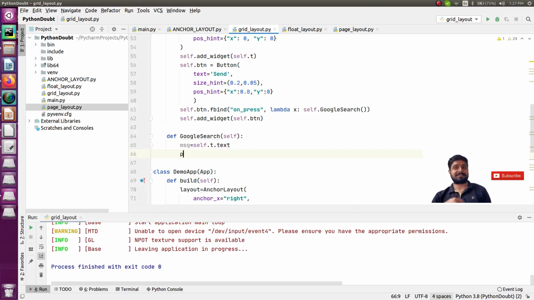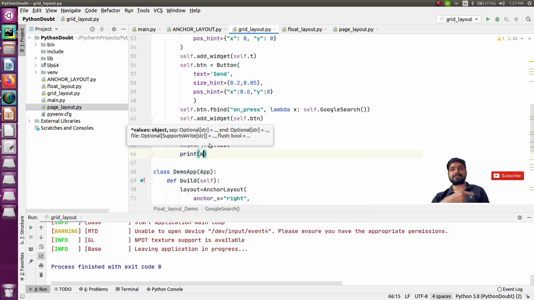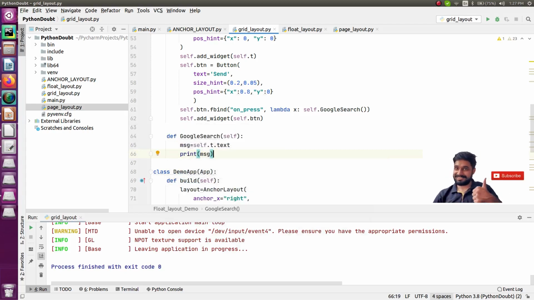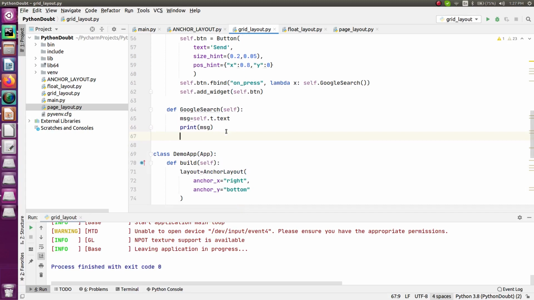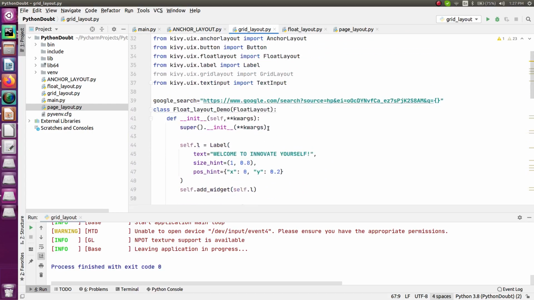So this is what I'm doing right now, right? Also, just for demonstration purposes, right now I can simply print this msg, so that it will print whatever message you have entered, and that will be printed over here just for checking purposes, nothing else, right? So this is what I'm doing right now. And after that, what else you have to do? Once you get the message, you have to use this message along with the API that you have, and you have to find a result for it, right?